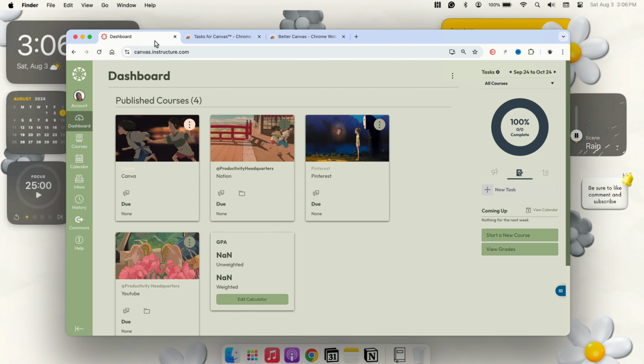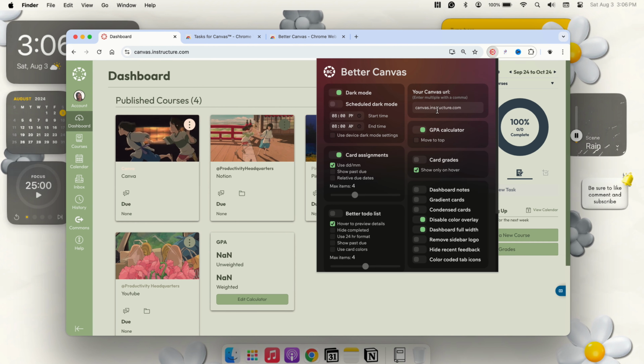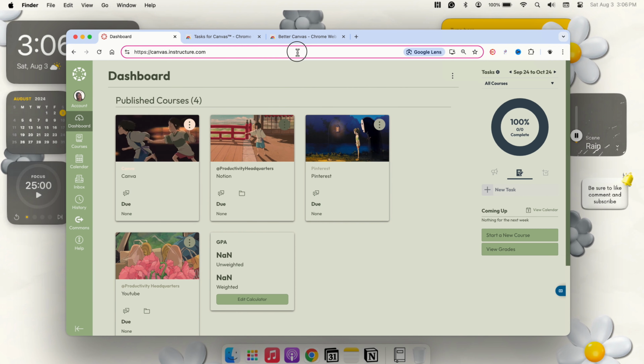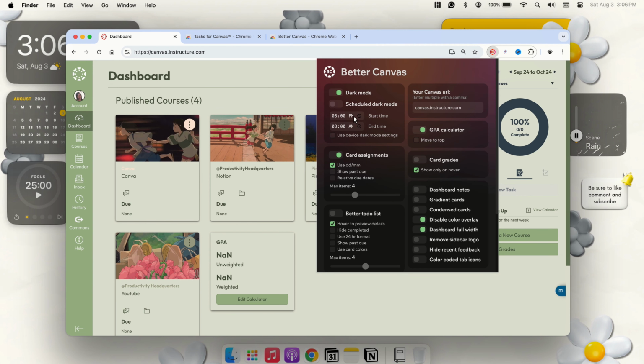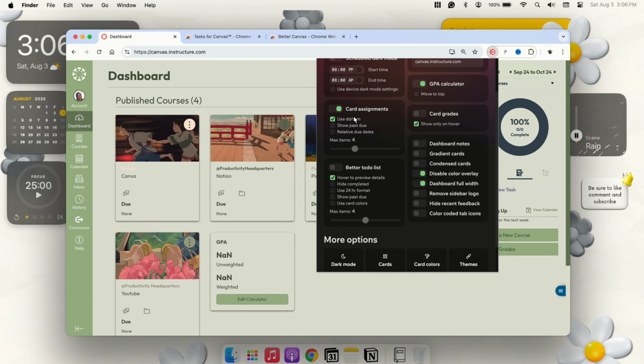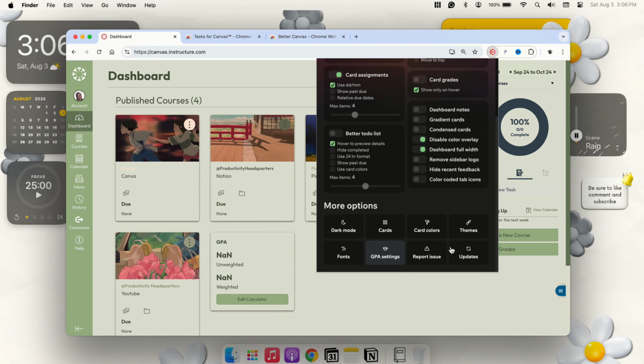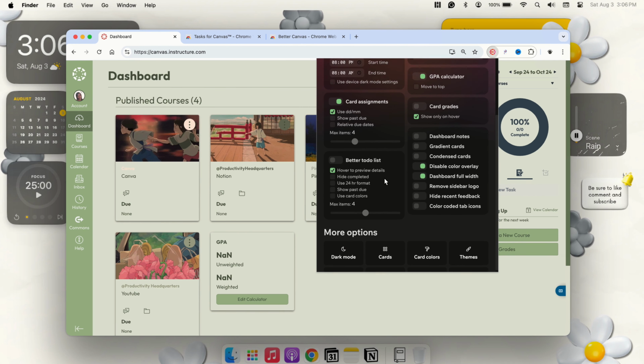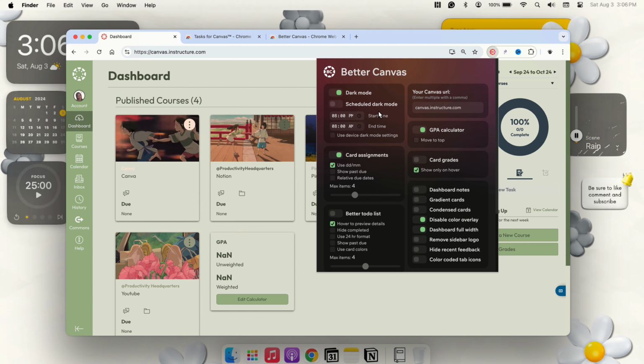So once it's added in, what you'll do is go ahead and add in the URL for your canvas. So you'll go up here, copy and paste whatever URL is at the top, and you'll paste that into your Better Canvas, and then you'll switch on the dark mode and you'll scroll to the bottom and you'll go to these settings down here. But before we get to that, we're actually going to go through these. So here's some of the things you can do.